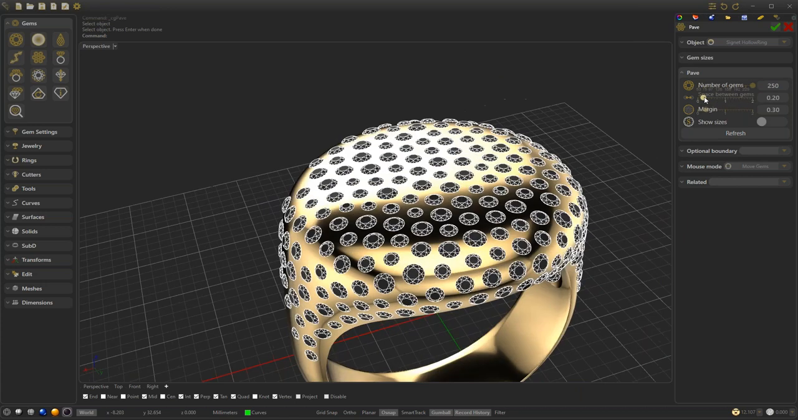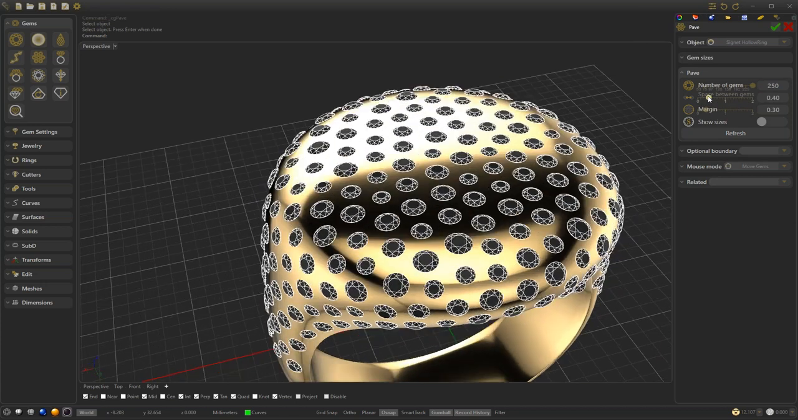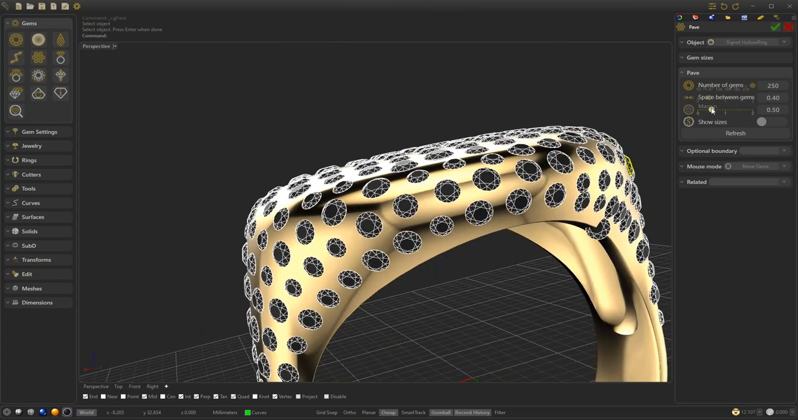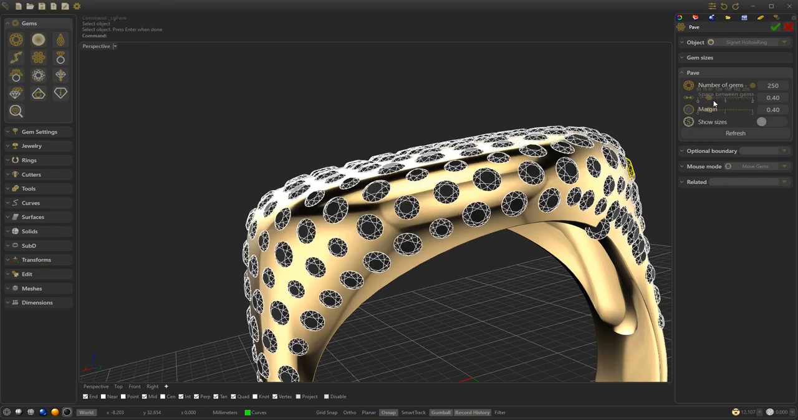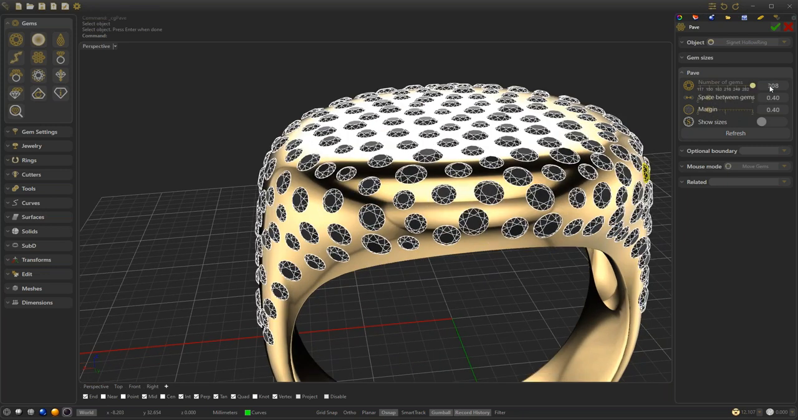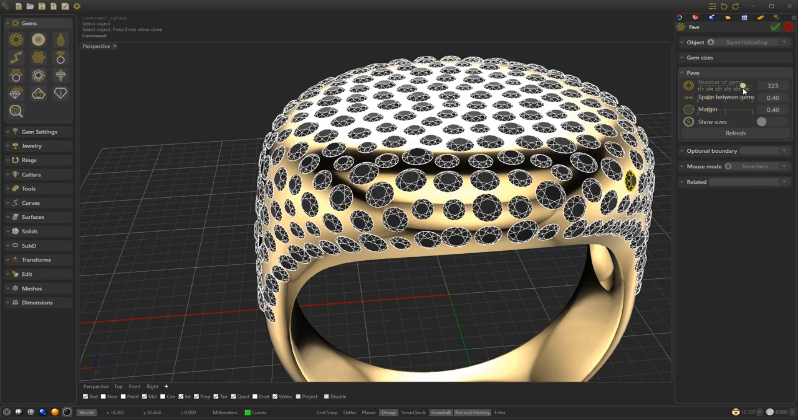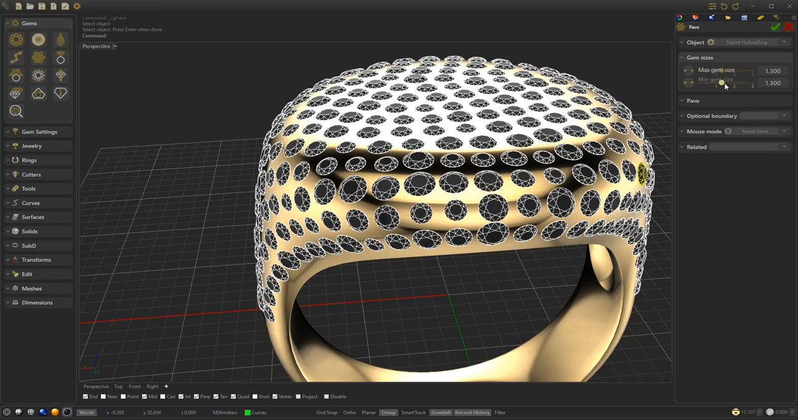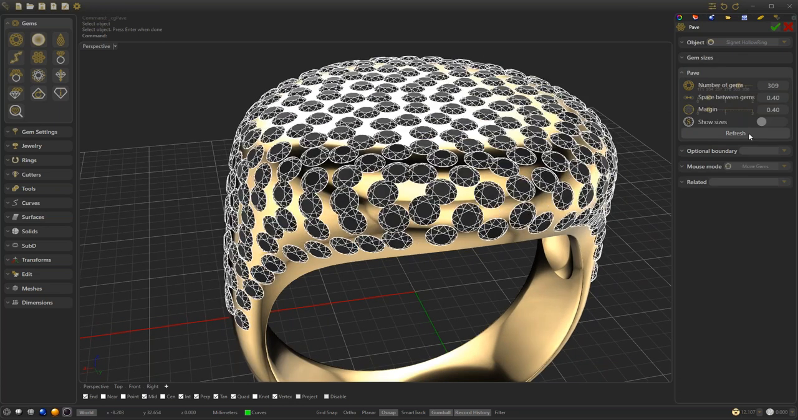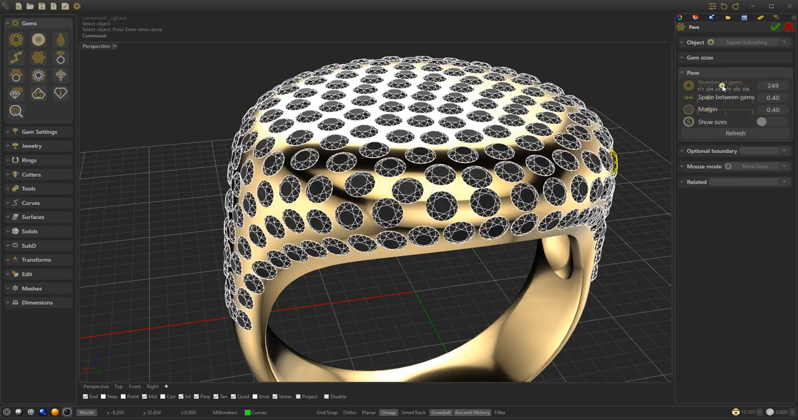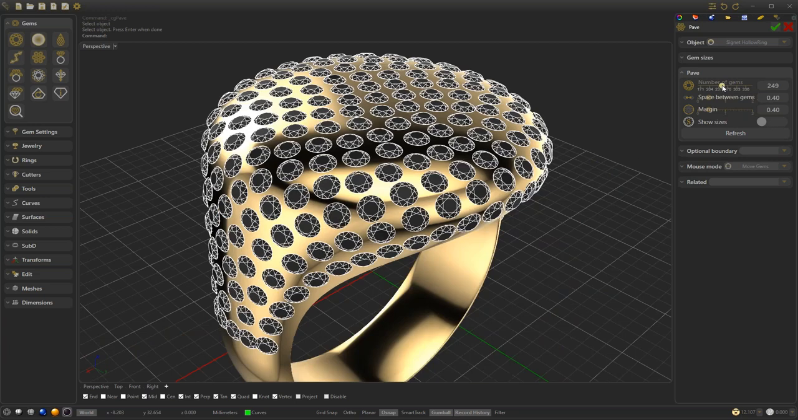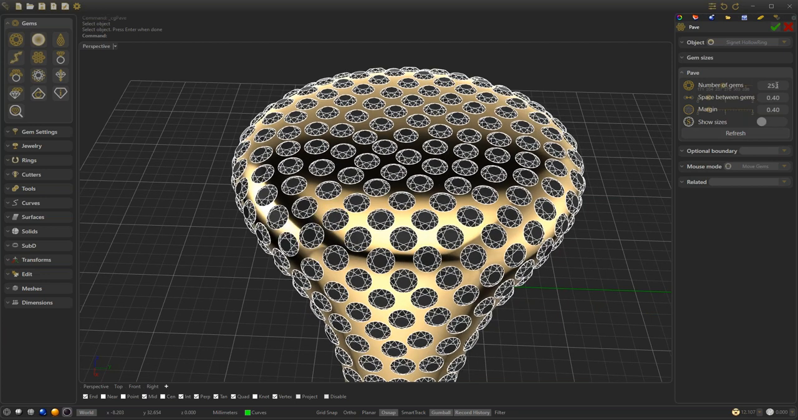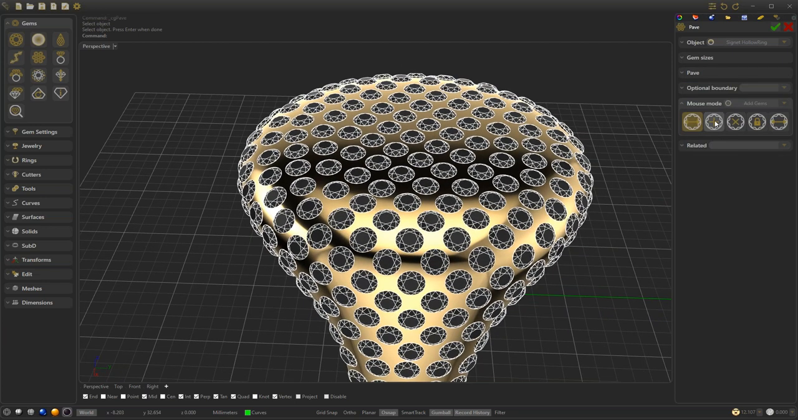We can modify the space between gems and the margin, the margin of the borders. We are going to create more gems just to have a look. And we are going to change the sizes. We are going to select 1.3 and we are going to refresh. Maybe a little less. A little bit more.